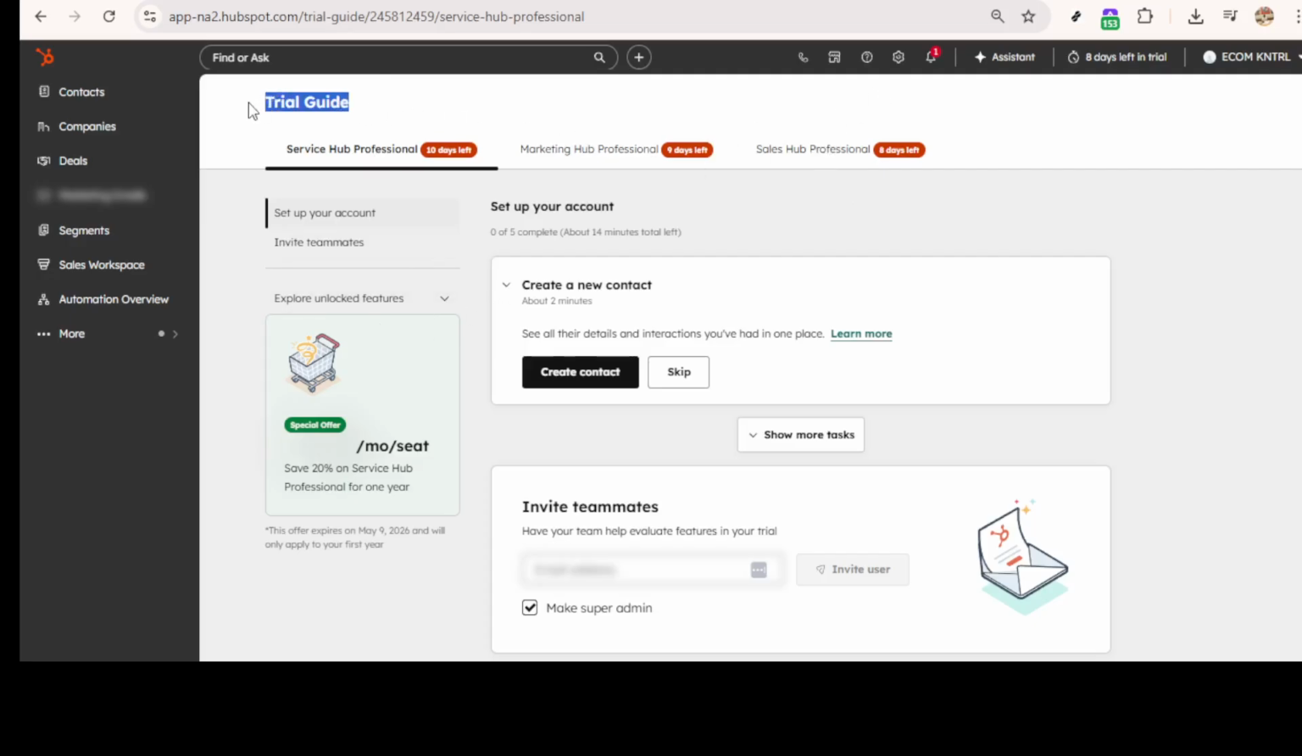Start by heading to your trial guide. This is your jumping off point inside the portal and helps you reach the right configuration area quickly. If you have it bookmarked, open it from there. If not, navigate through your portal's menu to the guide section. Make sure you're in the correct account where you intend to make these changes.